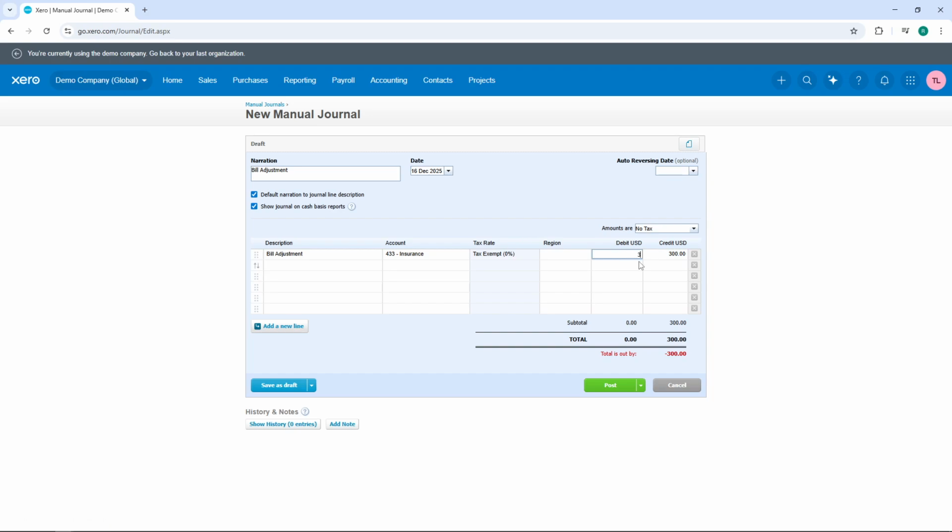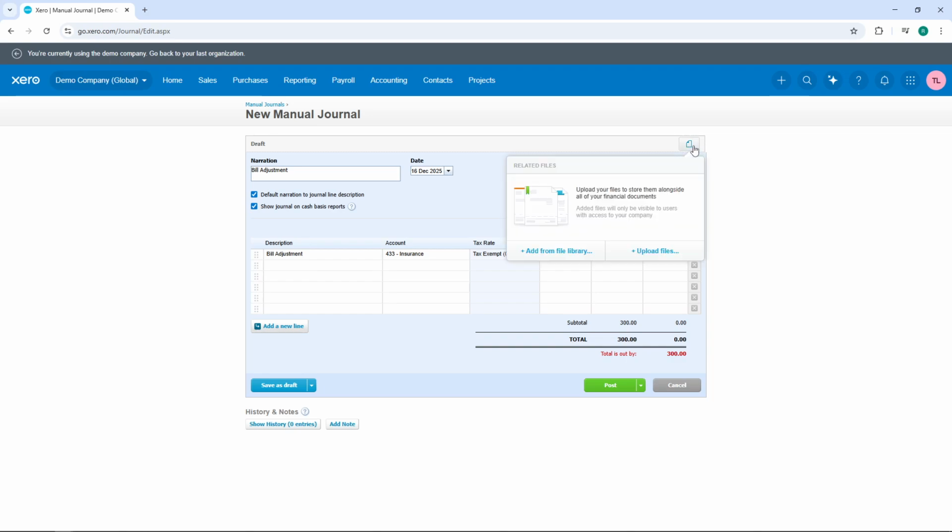If you have supporting documents like receipts, invoices, or memos that relate to this journal entry, you can attach them for reference. Simply click the Attach button located on the top right corner of the journal fields. This keeps all relevant documentation organized and accessible.